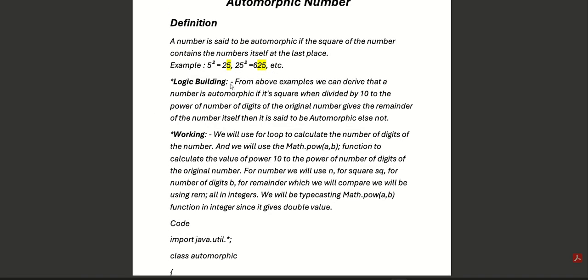Now we will discuss how to build the logic and how to code the program for it in Java. From the above examples, we can derive that a number is automorphic if its square, when divided by 10 to the power of the number of digits of the original number, gives a remainder equal to the number itself. Then it is said to be automorphic, or else not.